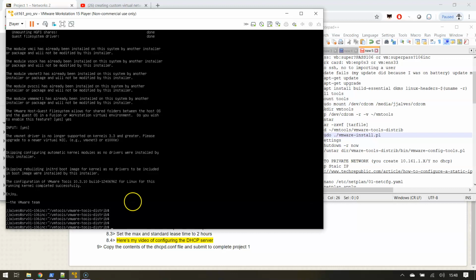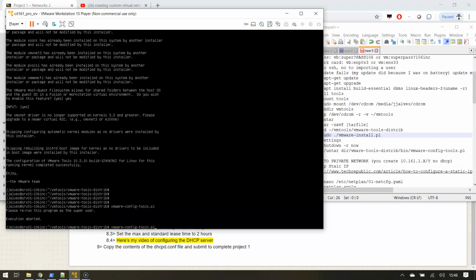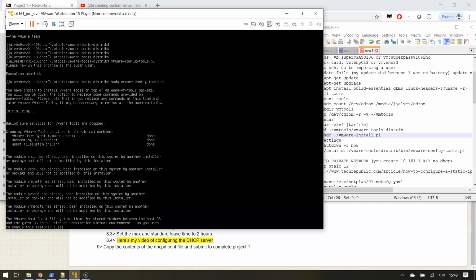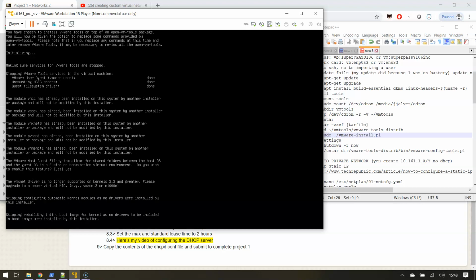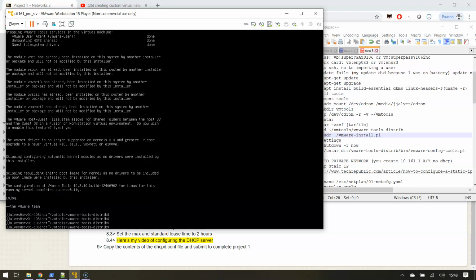So if I go to the untar directory, what I need to run is vmware-config-tools.pl. Oh, I have to run that as super user, sudo. Okay, and that's what that's supposed to run. It says it doesn't install drivers, but I think we're in pretty good shape.